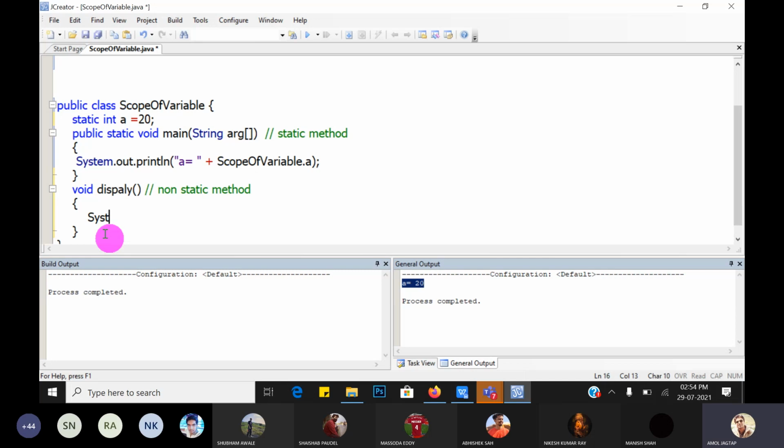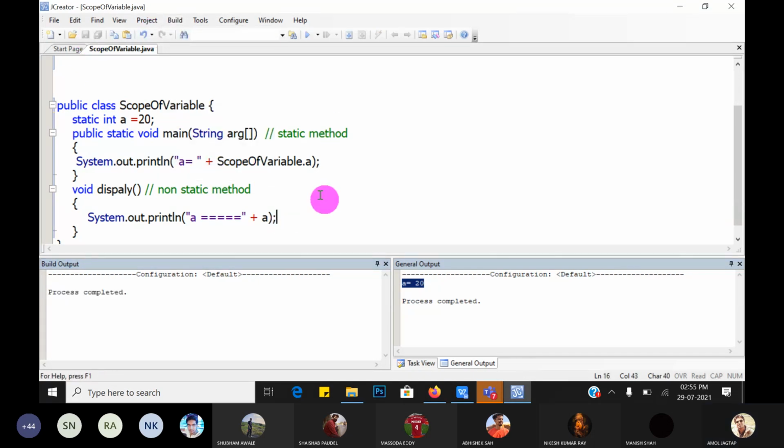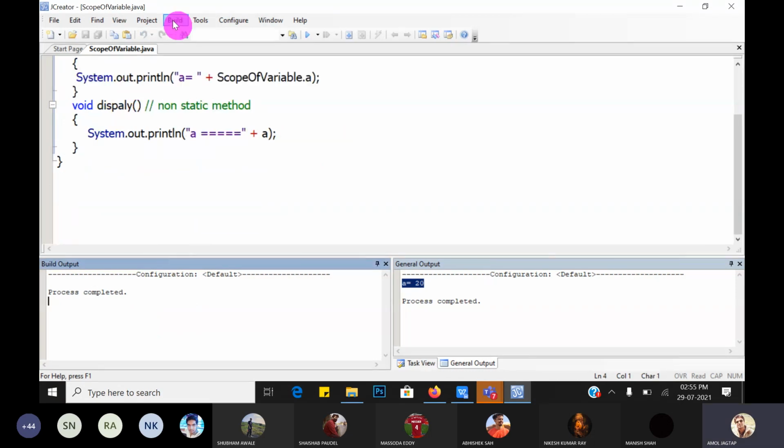System dot out dot println and print the value of A. A is equal to plus A. Yes, it is possible to access static data members directly inside non-static methods. Let's check if there is a compilation error or not. No, there is no compilation error. Now run it. Execute the file. Check the output. A is equal to 20.